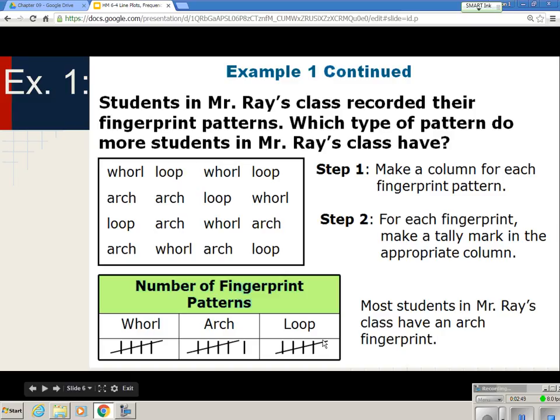Now from here, you can figure out which type of pattern more students have in Mr. Ray's class. As you can see, it's pretty close. Whirl has 5, loop has 5, but the numbers don't lie. There are more arch students than whirl students or loop students, which is 6. So most students in Mr. Ray's class have an arch fingerprint. So that's how you make a frequency table. I want you to have this page down for sure in your notes so that you have a good example of a frequency table.